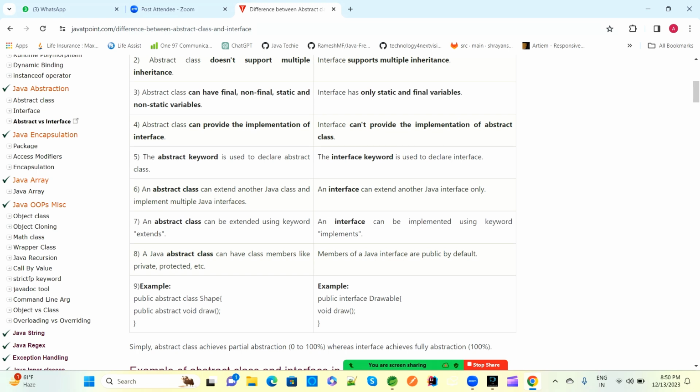An abstract class can extend another Java class. We saw that a default class and others can be extended, and an abstract class can implement multiple Java interfaces. Suppose you have defined multiple interfaces, then the abstract class can extend another Java class and implement the multiple Java interfaces. When we create the next topic, the interface, we can implement it in an abstract class. But an interface can extend another Java interface only, meaning an interface only, not any abstract class or any other class.